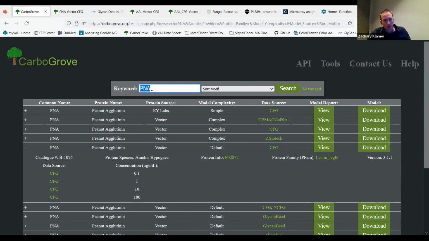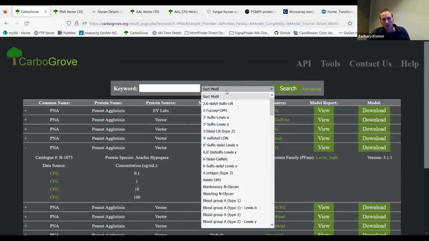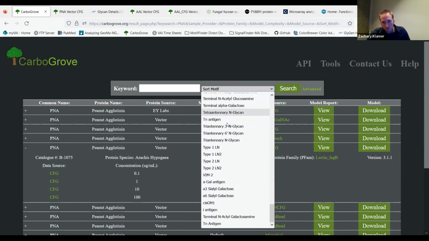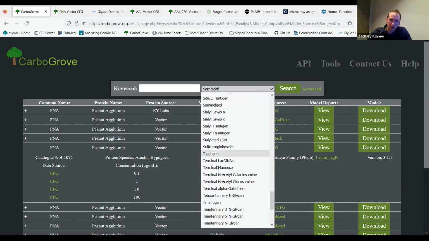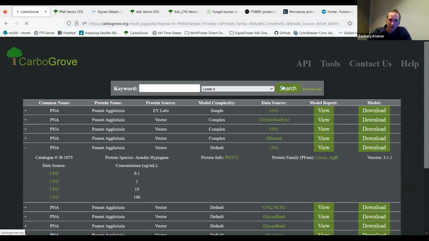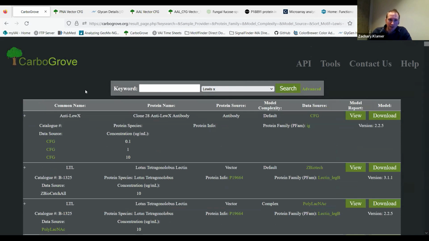To do that, you simply clear out this keyword column, and you can select the sort motif section here. And this has a list of predefined motifs, which you can sort all the data by. I'm going to pick one here if I can find it. Lewis X. If I hit Lewis X in here and I hit search, I will get the whole database.